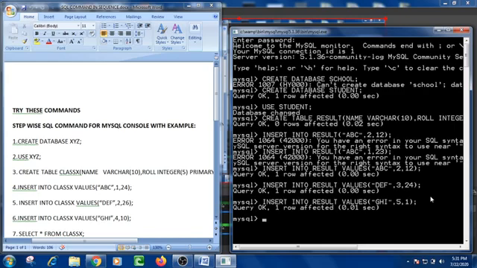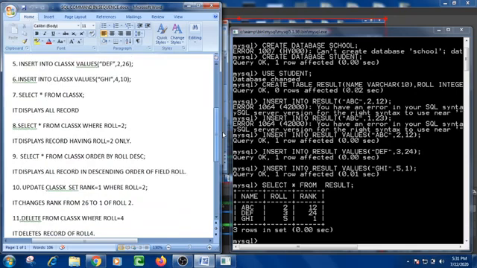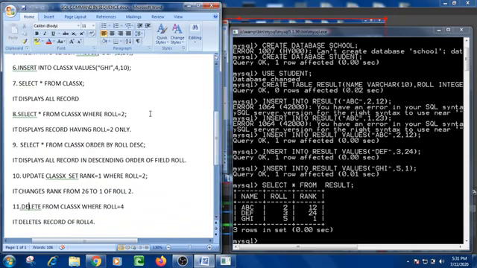Now I want to see the record of the table. Then I will write select star asterisk sign from, what is the name of the table? Result. Okay, enter. It is going to display the records. Now in the same way we can make changes in it. You can always refer to the document file.